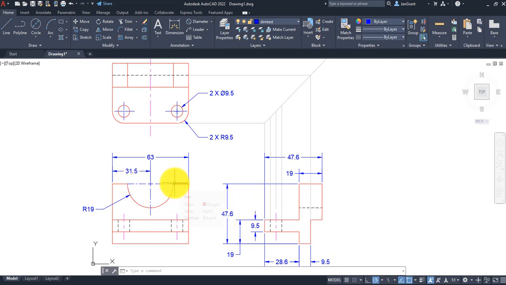So I just drew this just now. I started with as much of this front view as I could, and then I started pulling the lines over, and then also up here, I knew this was 47.6. That's how tall this is, right? And I know it's 63, so I used tracking to create my box that was 63 by 47.6.